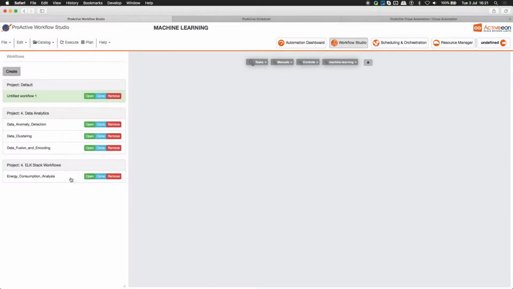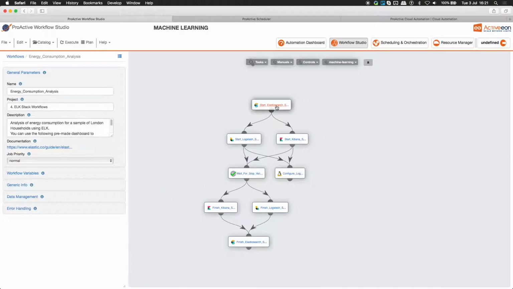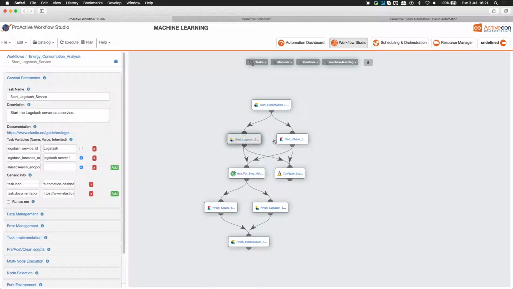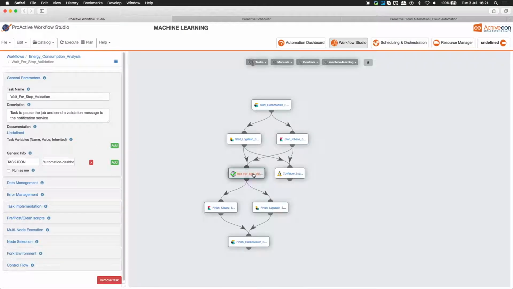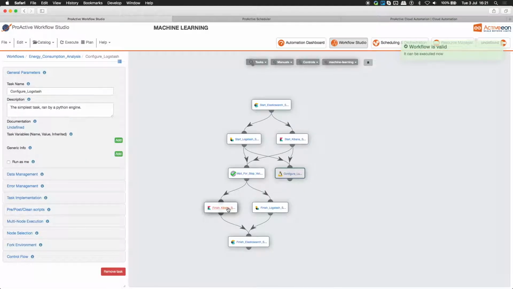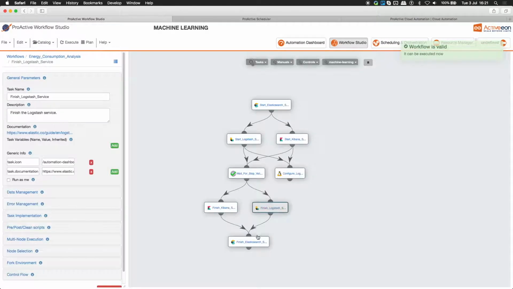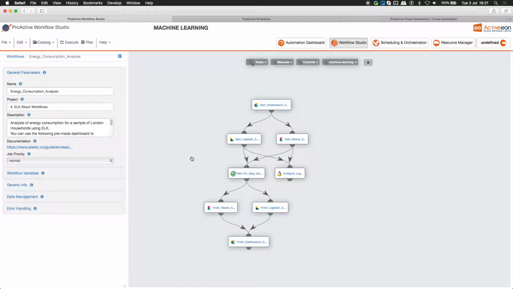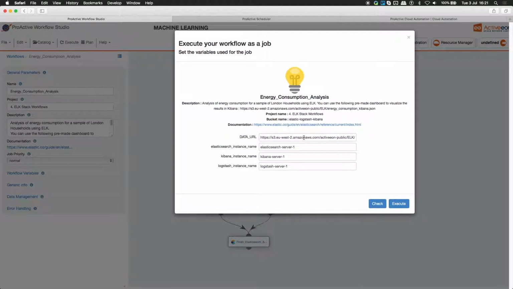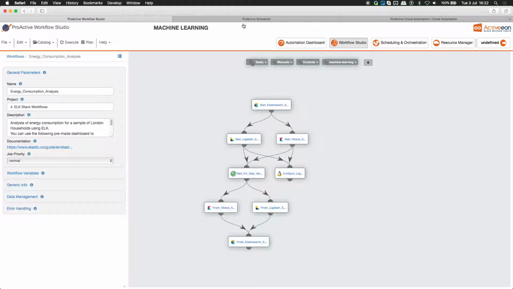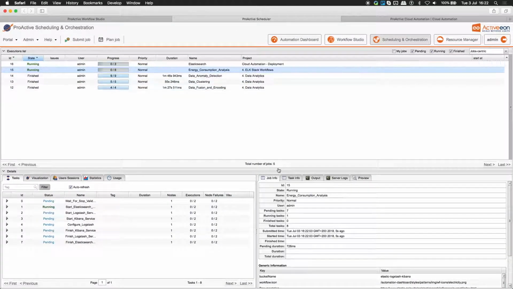Now let's use ELK to analyze electricity consumption. In this workflow, the first 3 tasks, Elasticsearch, Logstash, and Kibana, are starting the services. The Linux task is feeding Logstash with the input data from the CSV file, and wait for stop validation is a task that puts the workflow in pause so that all the services are running properly, and wait for validation is to close all the services.